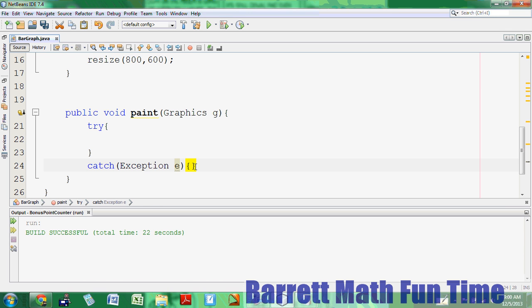Right? But that's how I'm doing it for this program. There are other programs where I say if there's a problem, then let's tell the user, or let's create a file and log it away or something like that. But for us, if there's a problem, we'll just catch it and not do anything with it.